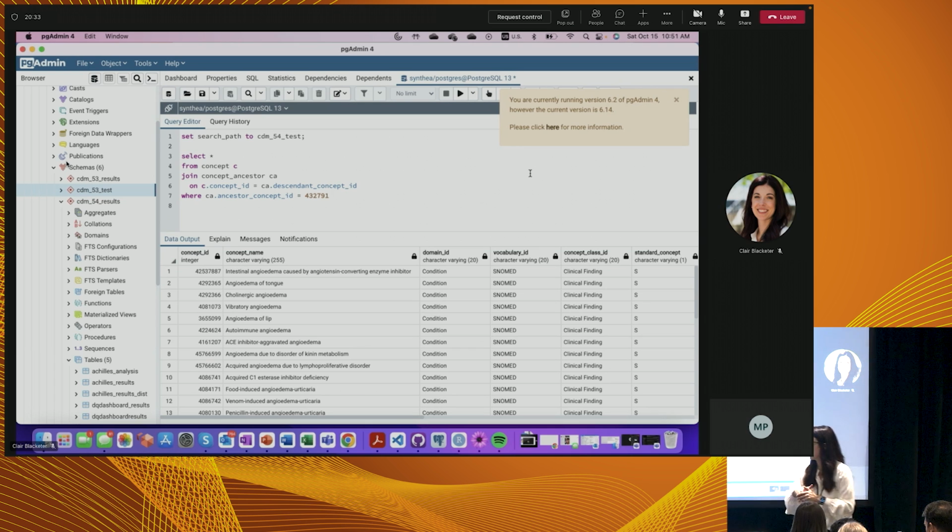Oh, I want to hear the first one. Yes. A really basic question, but how do you get the CDM into your Postgres? Oh, that's actually a pretty good question. So the question is, how do you get the CDM into your Postgres environment? There's a couple different ways you can do it. If you are so inclined, I recommend the ETL Synthea repository.